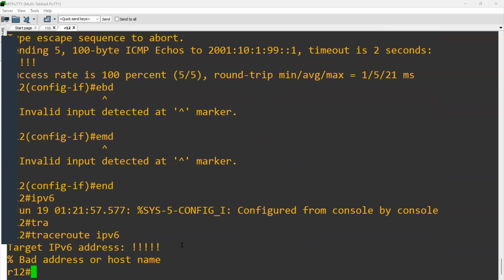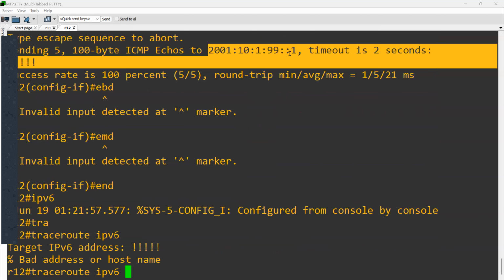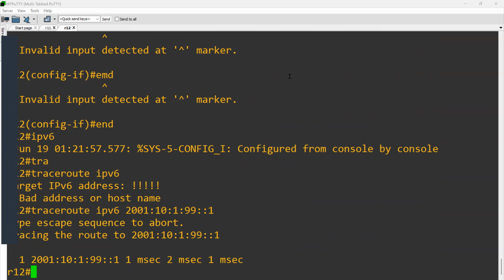Trace route IPv6, and if you want to trace the path, all this is just the next hop. Right, so we have derived some new IPv6 schema in our lab.